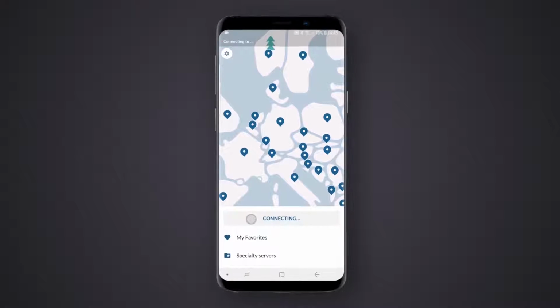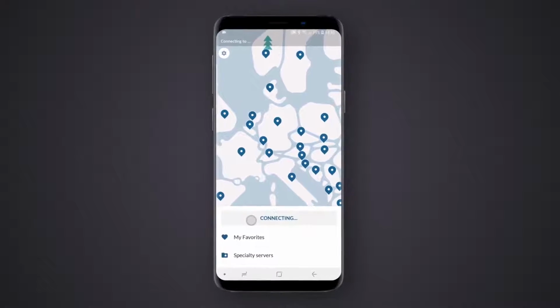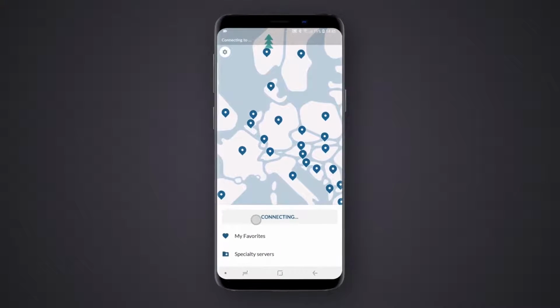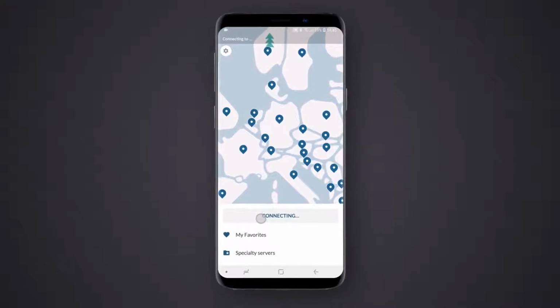You can now connect to a server with the Quick Connect button. Using an algorithm for various server parameters, Quick Connect chooses the best server for you at any given moment.